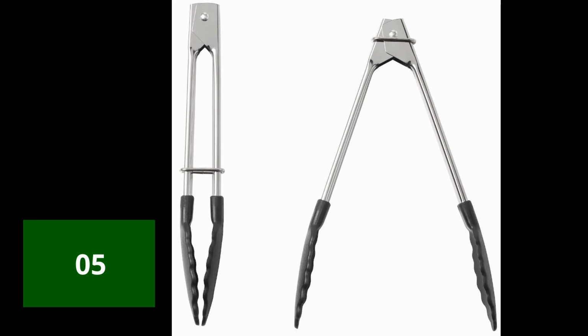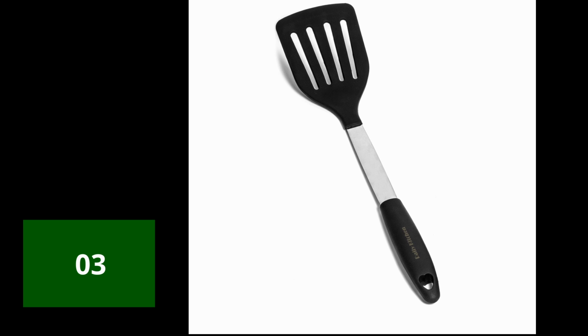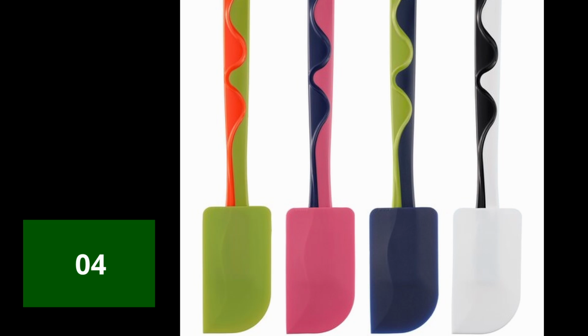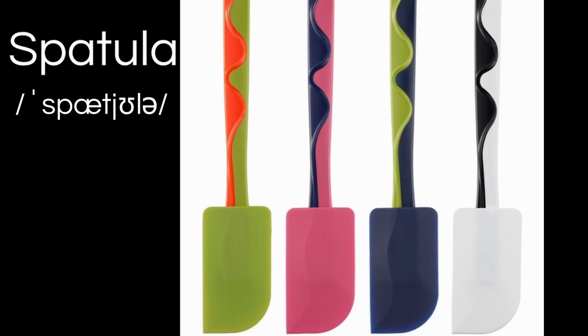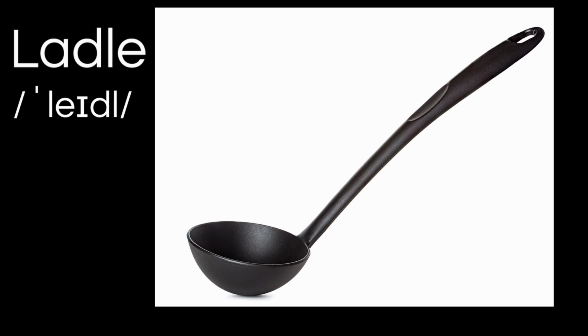Peeler. Tongs. Turner, flipper. Spatula. Ladle. Did you get them all correct?